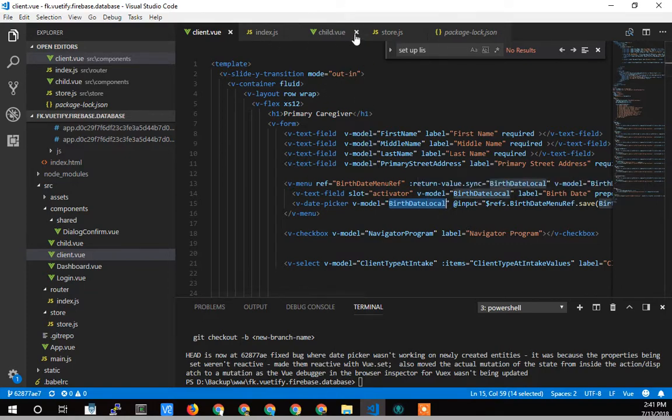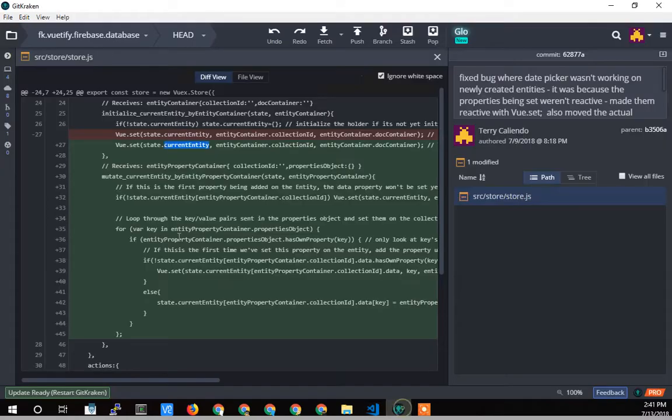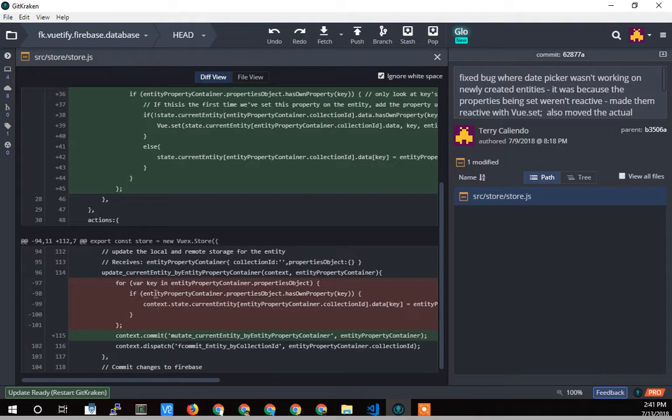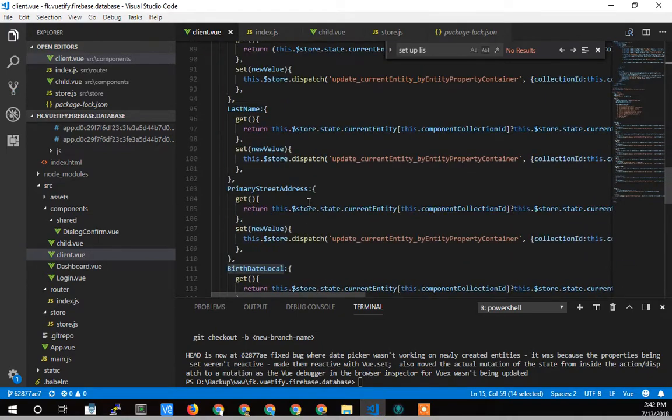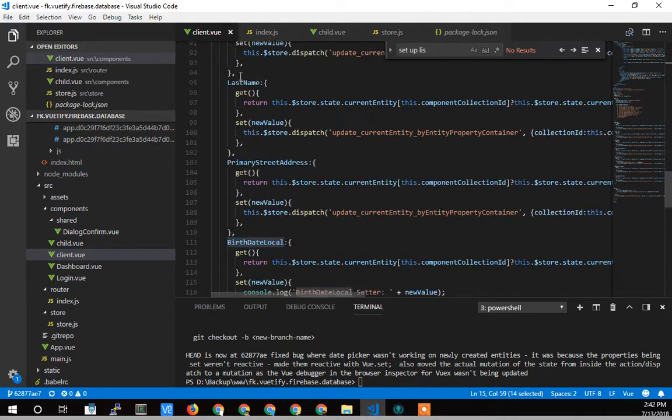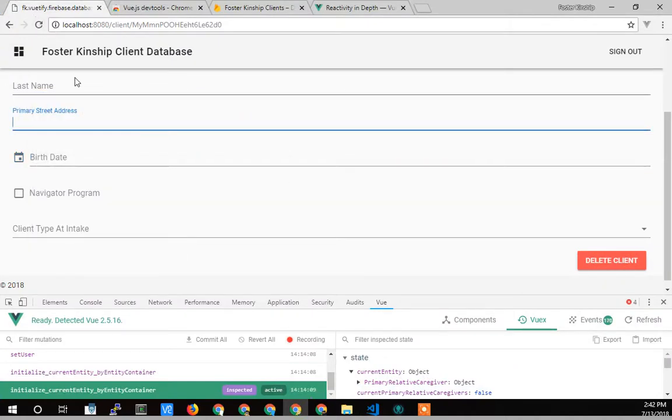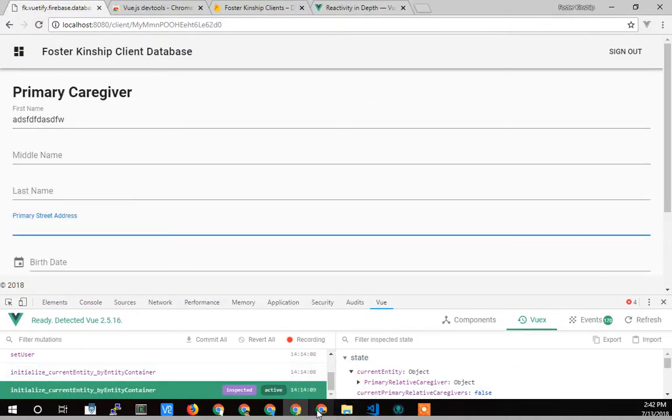So that all came down to the fact that I wasn't calling this Vue.set. Down here, I was just directly updating the entity with the data keys. So when any one of these properties on the form are set, let's take a step back and just say, okay, here's the form. These are the form fields, right? First name, middle name, last name, date picker, all that stuff.